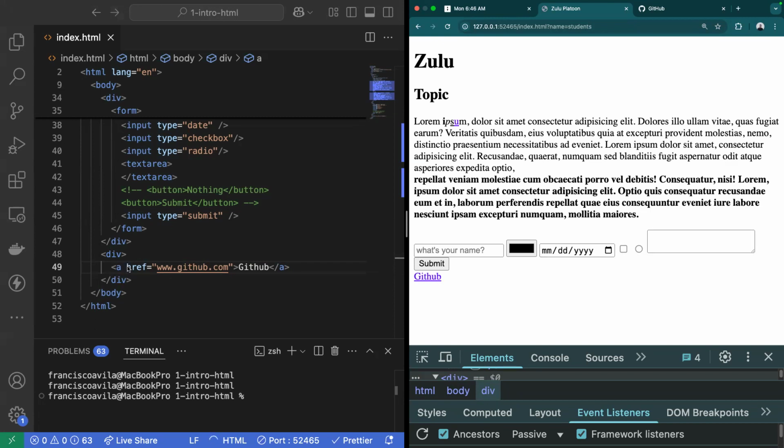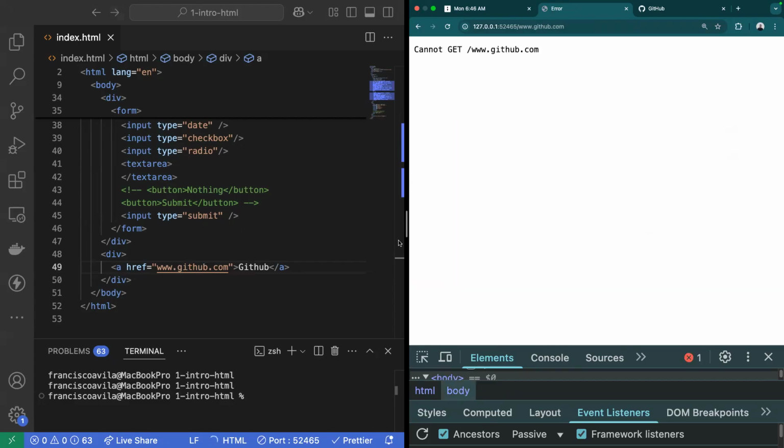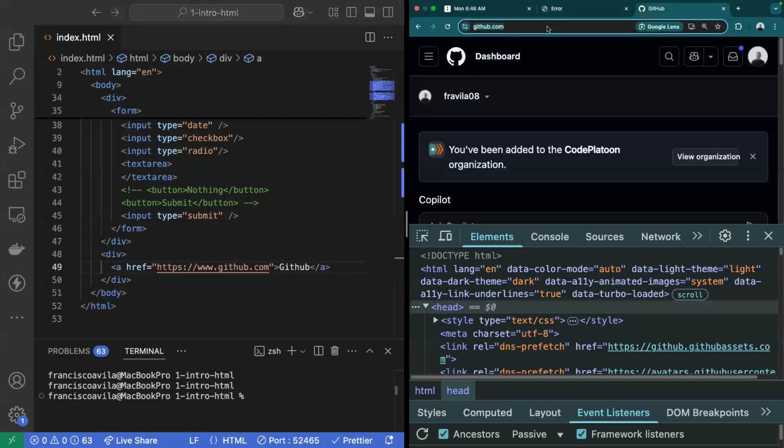So this href is a hyper reference. So it's asking, hey, what do you want me to take you to? When I go ahead and click on GitHub now, it tells me, hey, I cannot get this information, which makes sense, I believe. Probably wants the whole. And I'm not even sure if GitHub is a www. It is not.